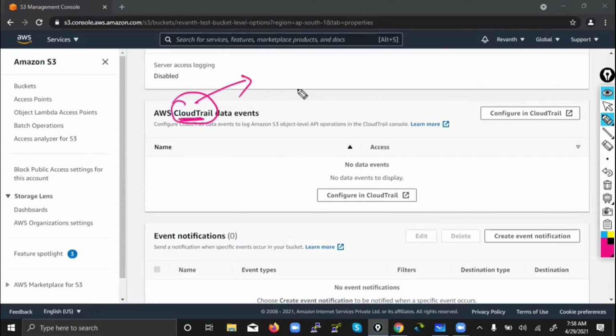Whatever you do in this AWS account, from the moment you log in till the moment you log out, from morning to evening, whatever you have done in the AWS console, everything will be noted. It's literally like a CCTV camera. What are you doing inside the AWS account? Everything will be logged in here. That is CloudTrail.